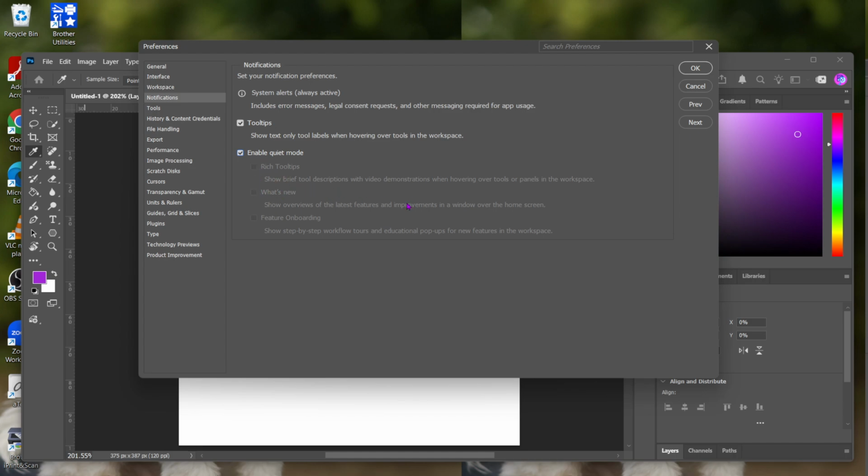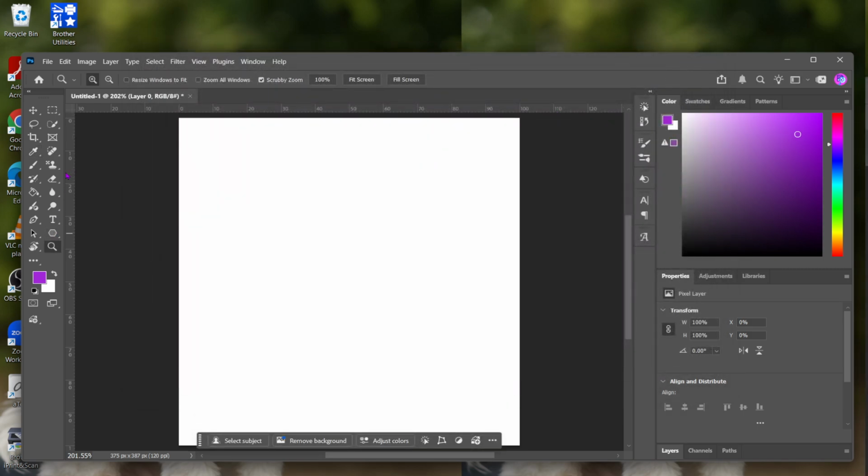This tells Photoshop to reduce those less important interruptions, helping you keep your attention on the task in front of you. It's a small change, but it can have a noticeable impact, especially if you spend long stretches of time editing and want a smoother, more uninterrupted experience.